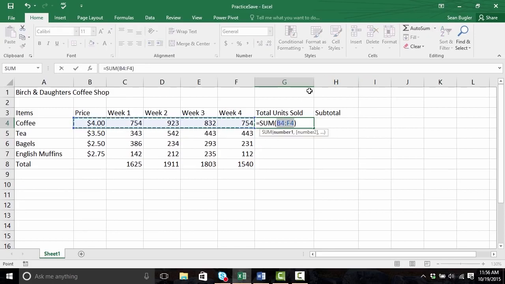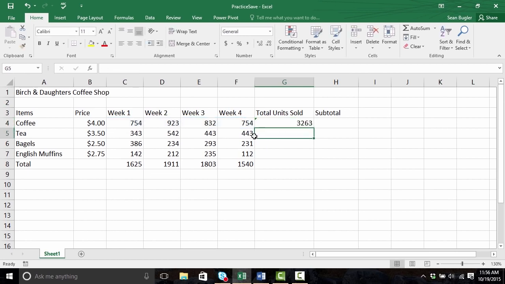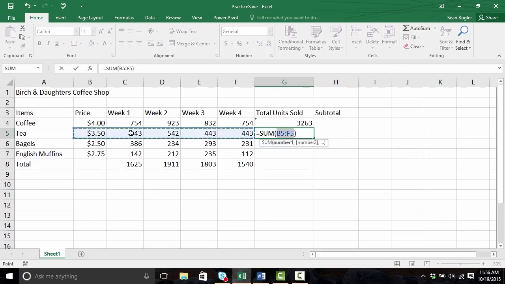But this time, before I click Enter, I'd like to point out that it's not perfect. Notice that it actually includes the pricing value in column B, which is not exactly what I wanted. In this case, I only want weeks 1 through 4, or in this case, C through F. So I'm going to reselect from C4 to F4. And I'm going to be dropping down to the cell below, so I'm going to tap the Enter key. And there you go. So go ahead and do that.